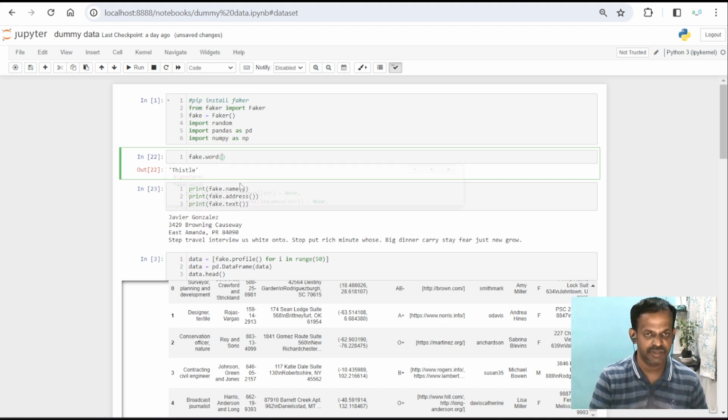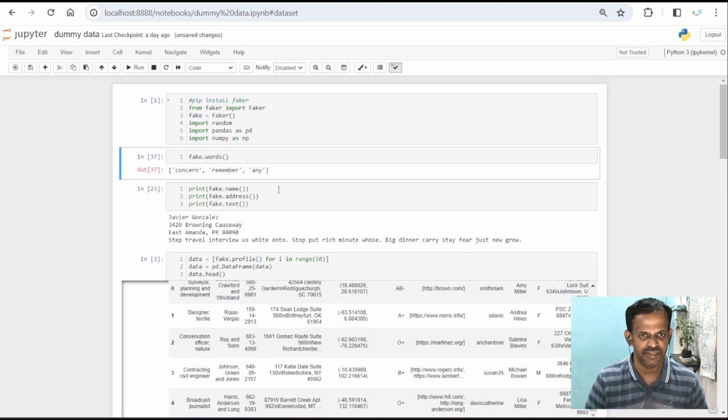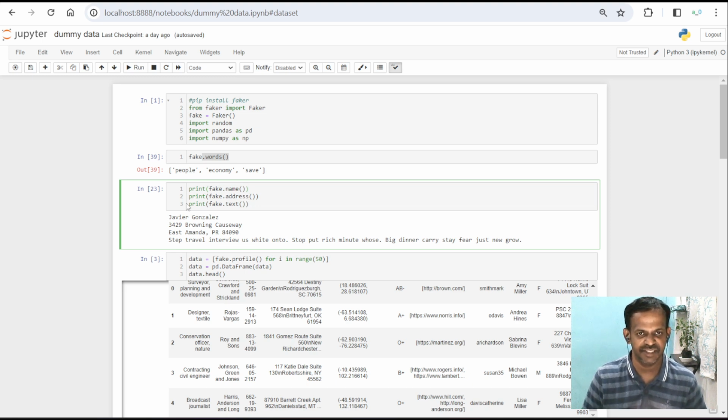Just check this one. This is just a word. I think there are words as well, so let's check on that. So it's mostly in three words. With this data we can get, so you can explore more by experimenting with this fake library. Just to give an example, we have fake name, address and text as well. So if you want to create name with address and text, you can create that as well.